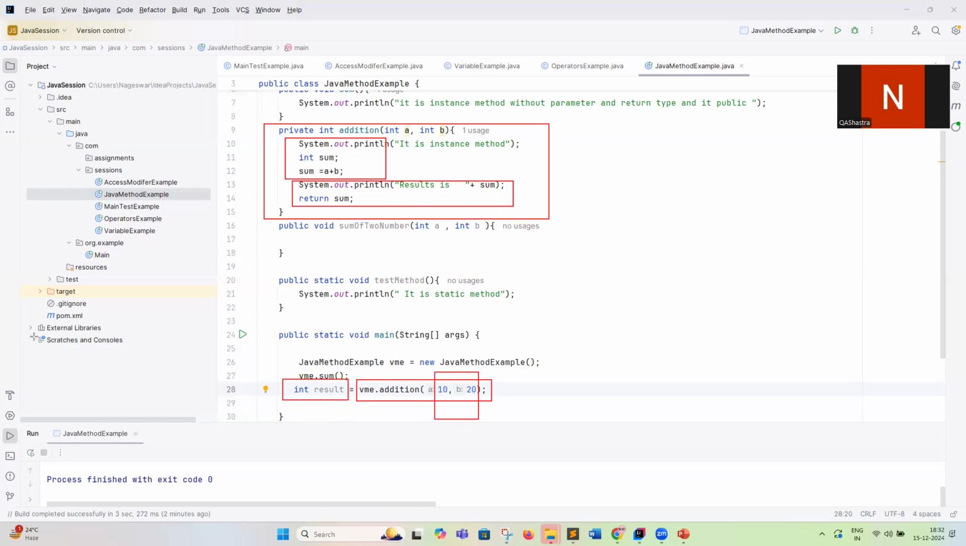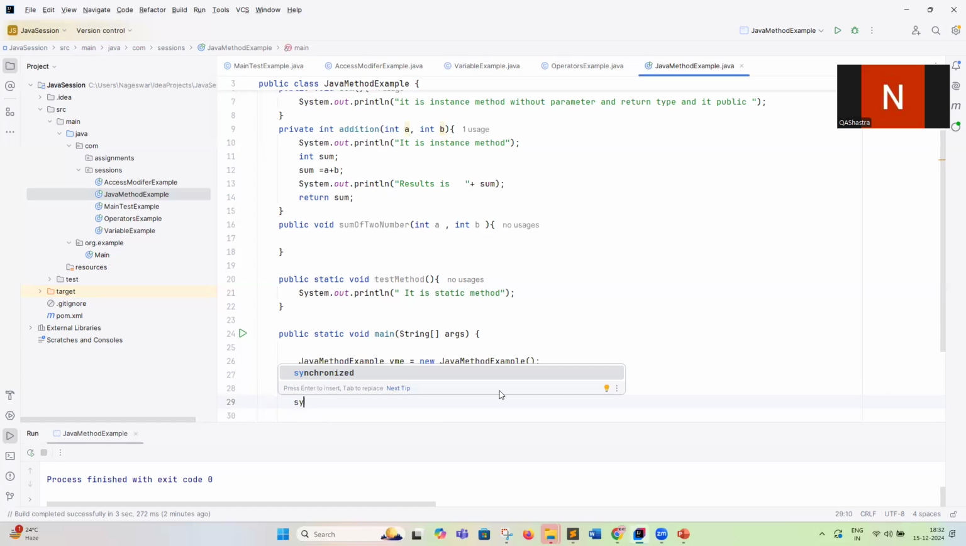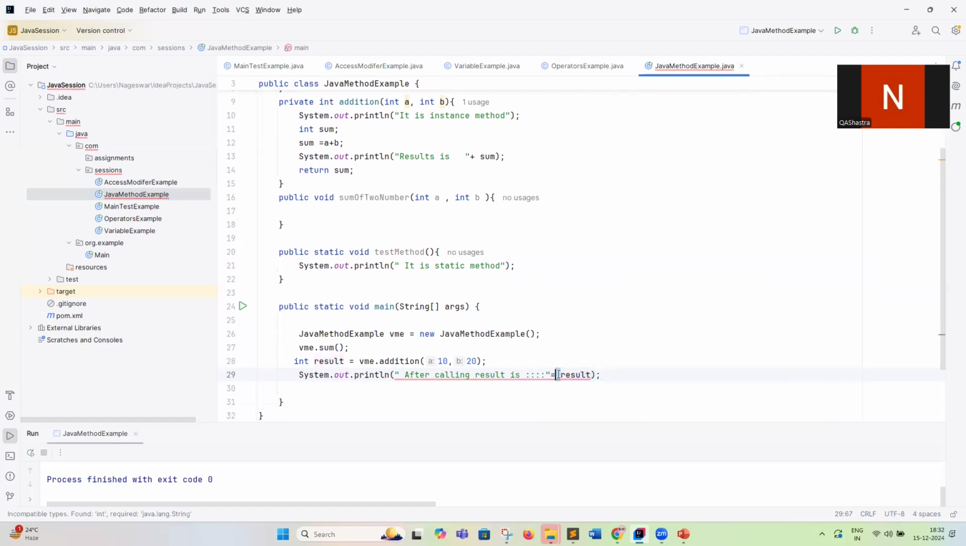Okay, so then see that, I will print this statement here. So system out, and after calling the method, the output is "result is". This is the statement which I added, and this is the local variable here, with the plus symbol.